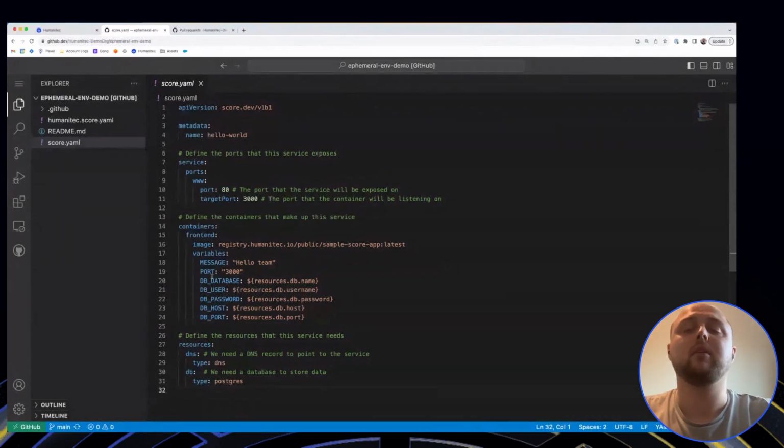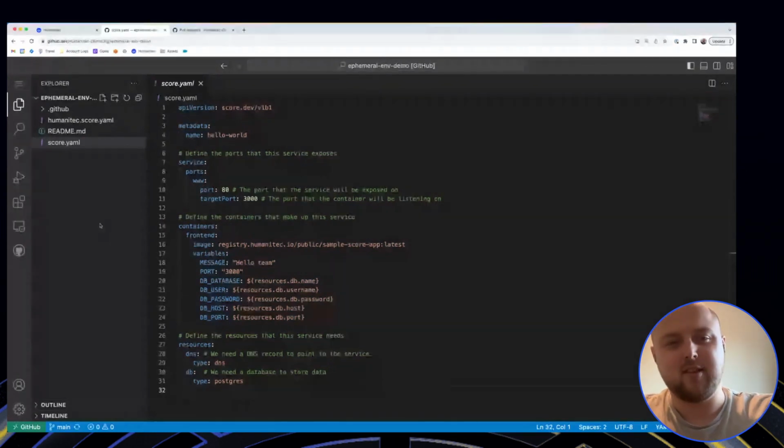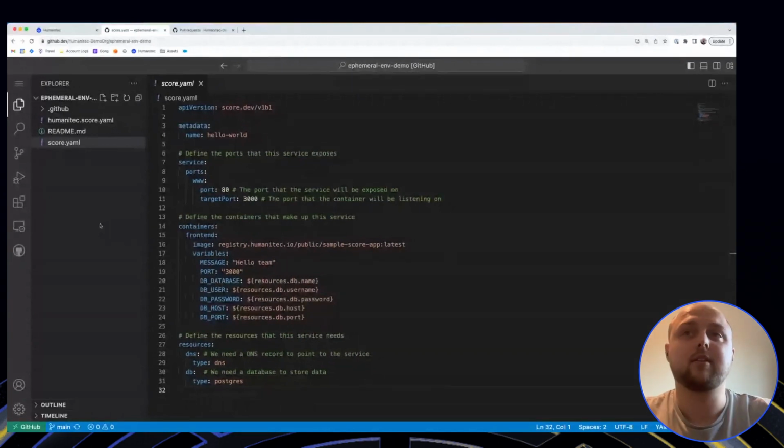So what I'm going to do now is transition and think about how the developer is working. And the developer isn't necessarily a platform engineer. They're not necessarily an infrastructure expert. They just have code there that they want to deploy. So let's go through that flow.